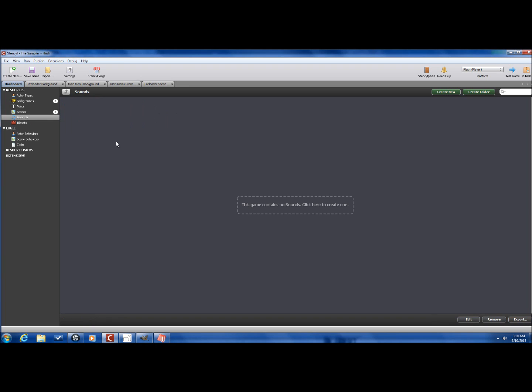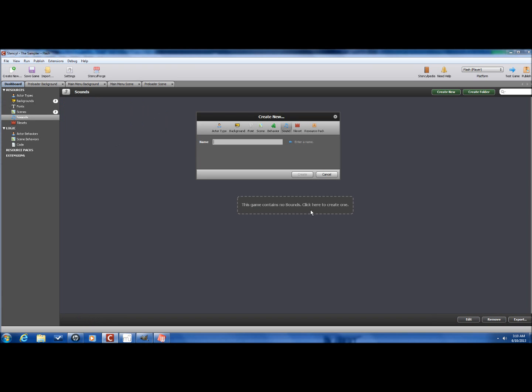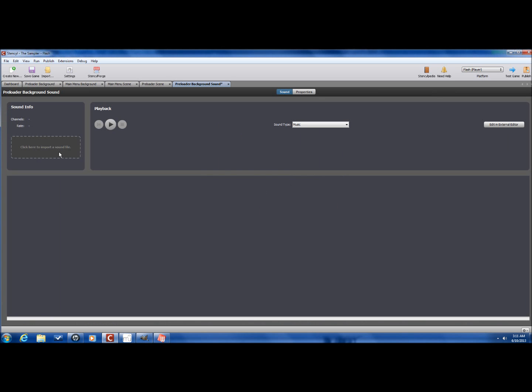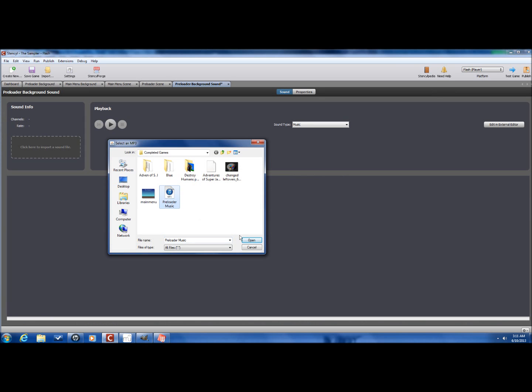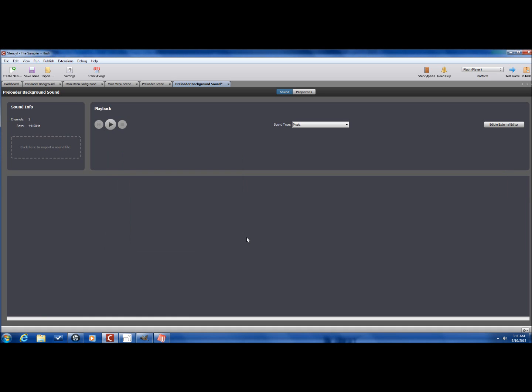So anyway, back to the sounds. I'm going to call it the preloader background. You can call it whatever again. You can call it he, wee, GG, I don't know. Background sound, or sound, and I'm going to choose that one. I'm going to lower the volume here real quick so you can hear it.